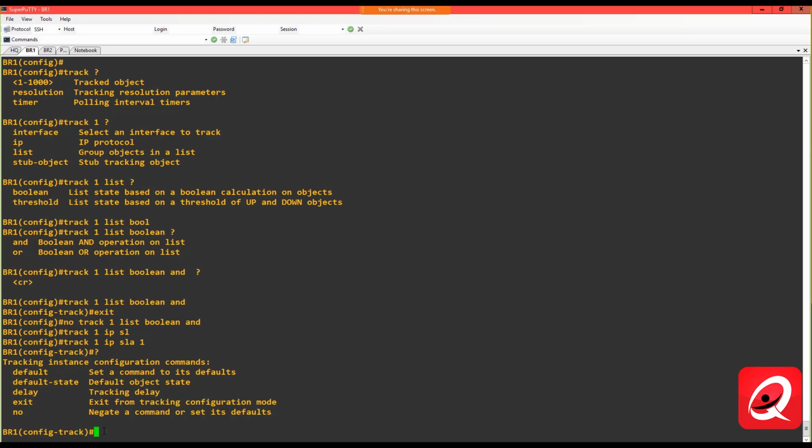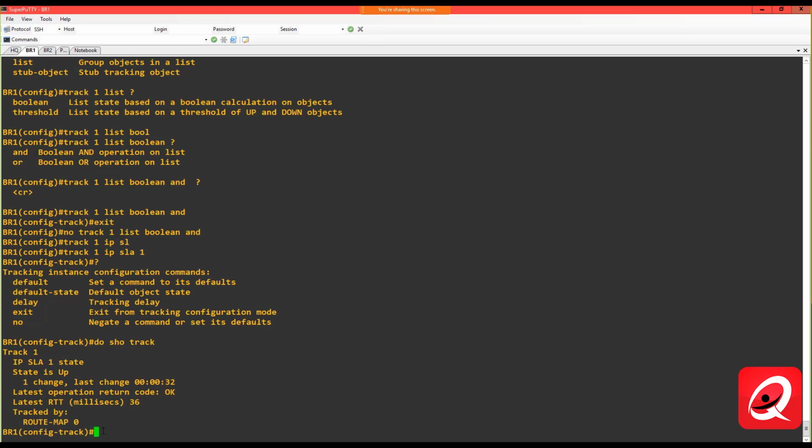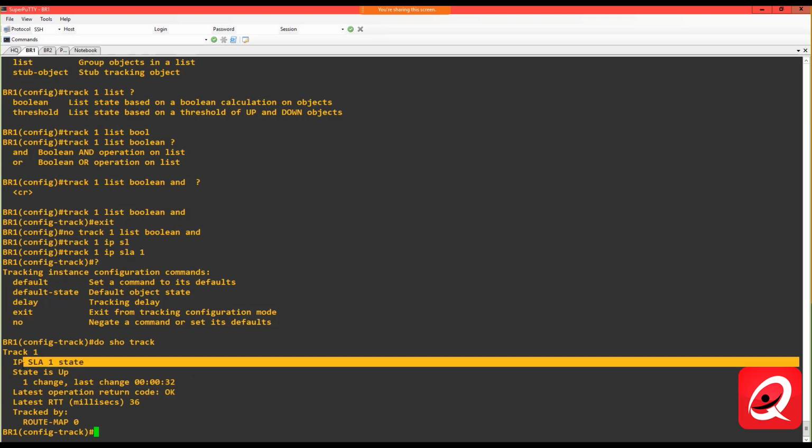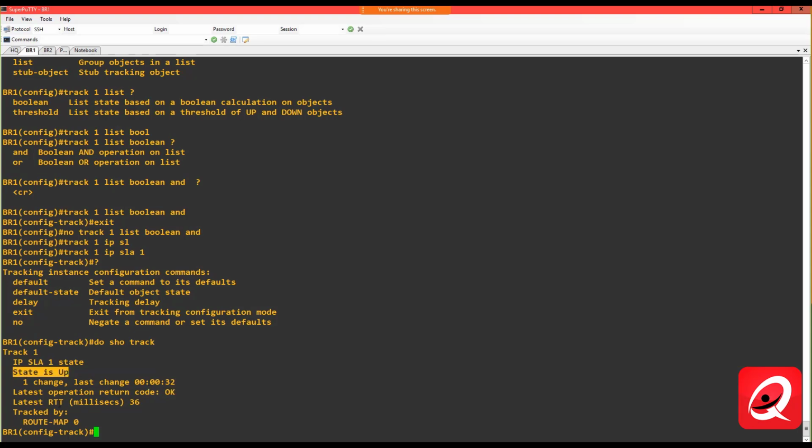So if I do a show track, we can see that the latest operation code is okay because the IP SLA state is up, and we've applied this tracking object to a route map. I'm not sure what the 0 represents. Maybe it indicates one route map, I'm not sure. All right. So now if I go do my trace route, we can see that we're using the serial link as opposed to going over the Ethernet link because the tracking object is up.